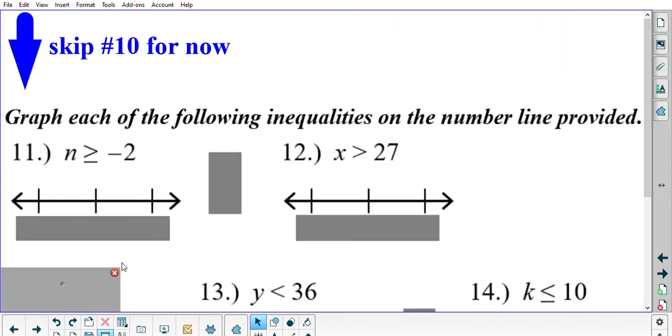All right, let's have you skip number 10 for now. You will eventually go back and do it. You will also eventually go back and do numbers 1 through 4.